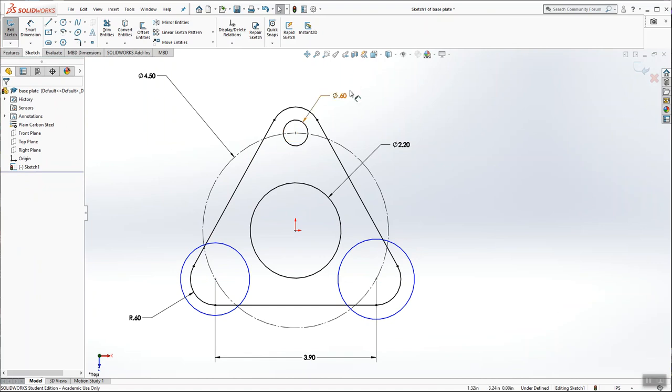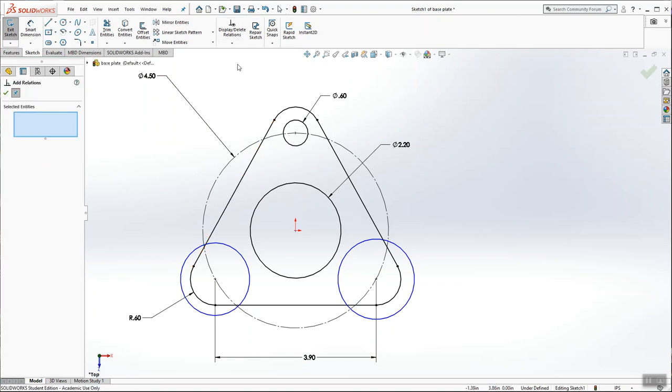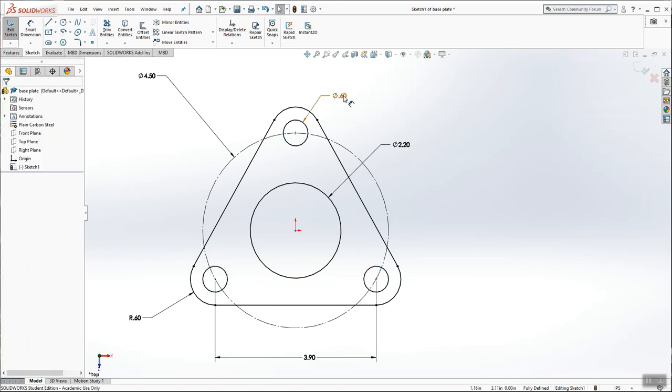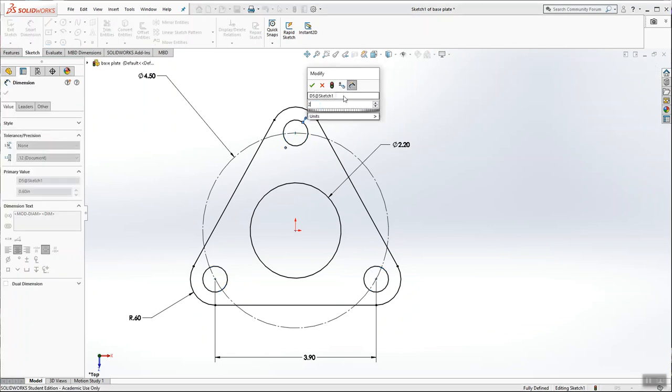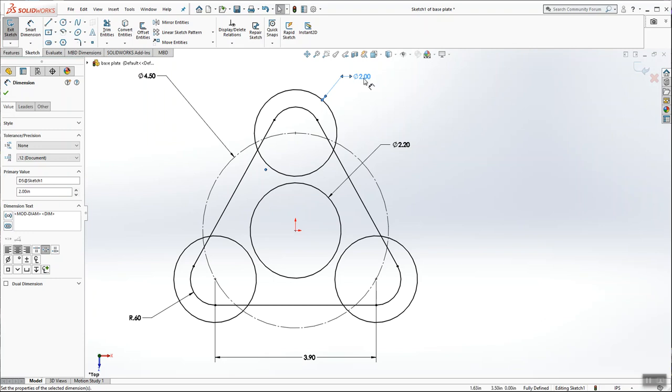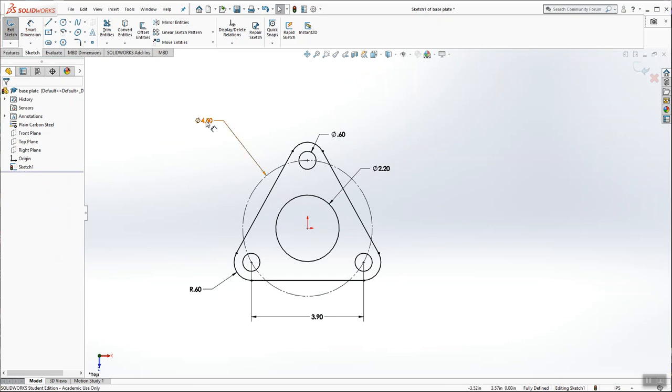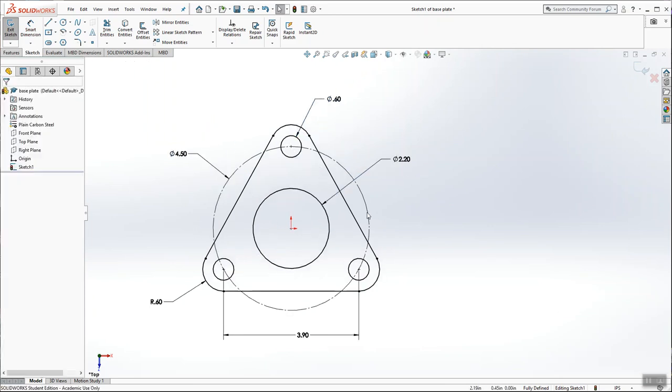So instead of dimensioning the 0.6 over and over and over again, I'm going to go back up to Add Relation, and I'm going to select all three of these circles and force SOLIDWORKS to make them equal, so that when I change this diameter from 0.6 to like whatever, 2 inches, they all change. And I can change it back to 0.6, and I can control the geometry a lot easier. So here are my dimensions. All of these dimensions came from page 20 in the book.